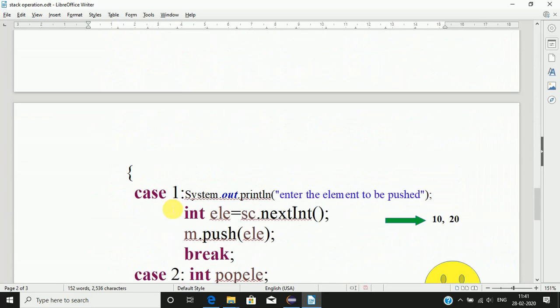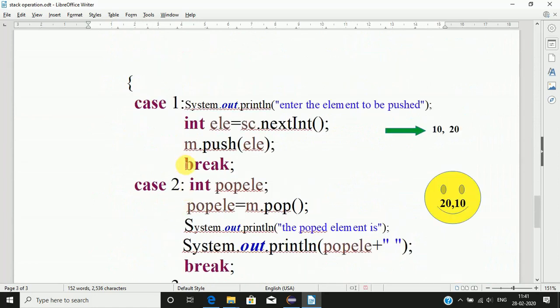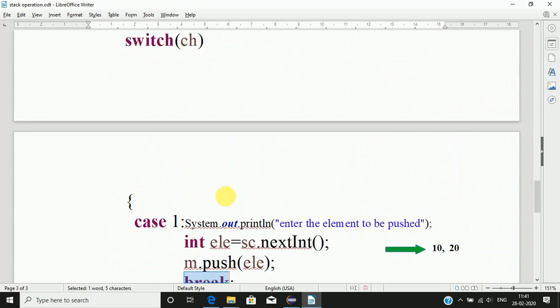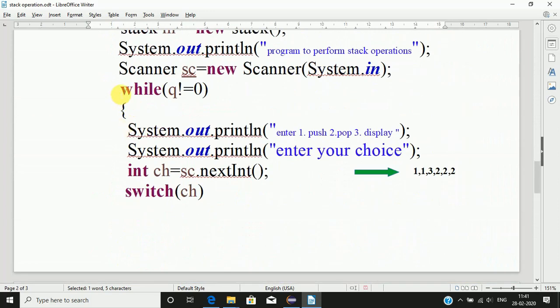In the main function, what will happen here is that this will stop the execution of case 1, and immediately the execution goes back to the while loop. Again in the while loop, q is not yet set to 0, it is still 1. So again it will start executing the block. Again it is asking for your choice, whether 1, 2 or 3.